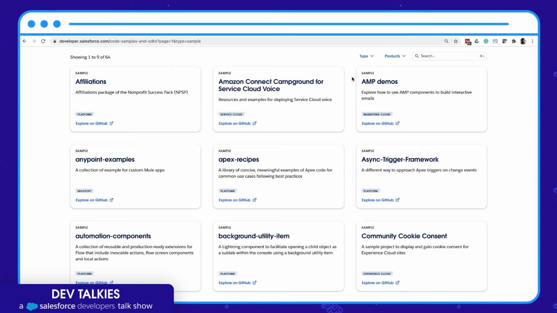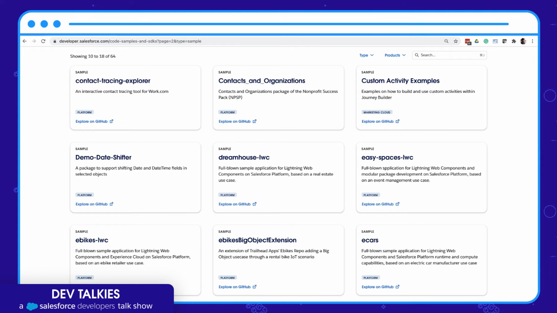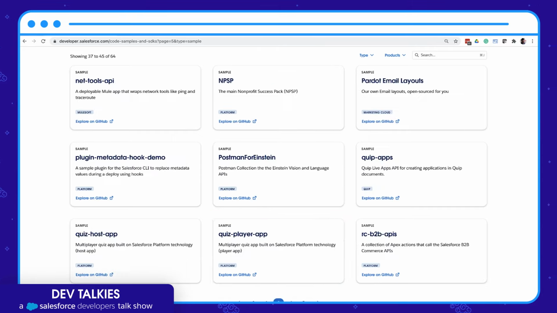But that's not all. The sample code isn't just for the core Salesforce platform. You can see examples for custom MuleSoft applications, sample AMP scripts for Marketing Cloud, a component that captures consent on Experience Cloud, and so on. As you navigate through, you will see a lot more code samples. We've also included fun-to-use apps for your virtual events, like the GIF booth and a Kahoot-style multiplayer quiz app, and more. So explore these samples and let us know what you think.